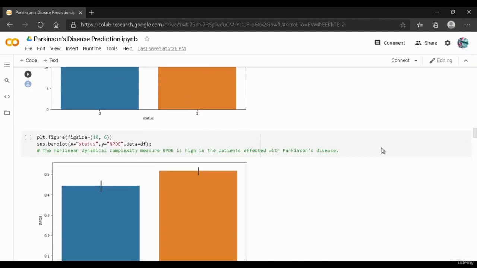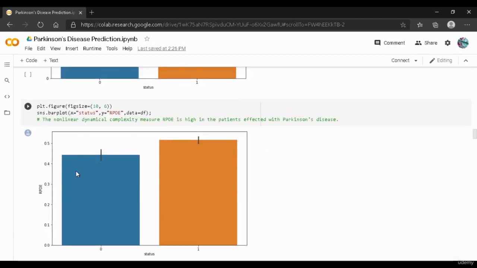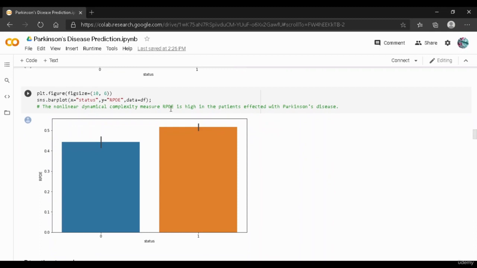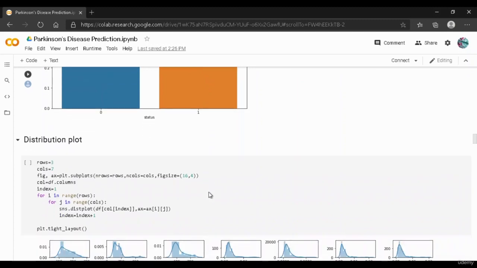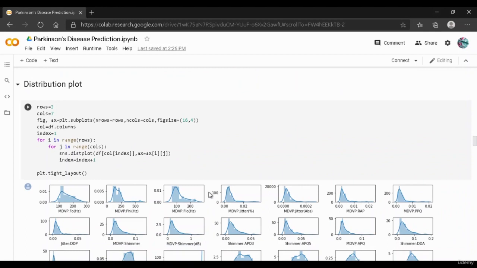Let's move ahead with the other visualization. Over here, we have taken status on the x-axis, and we have taken RPDE on the y-axis. RPDE is nothing but a non-linear dynamical complexity measure, and RPDE is high in the patients affected with Parkinson disease. So as you can see clearly, this value is high in the people who are affected with the Parkinson syndrome.